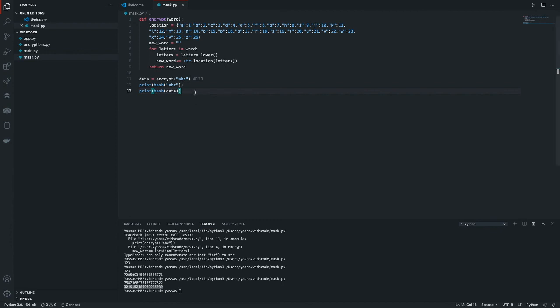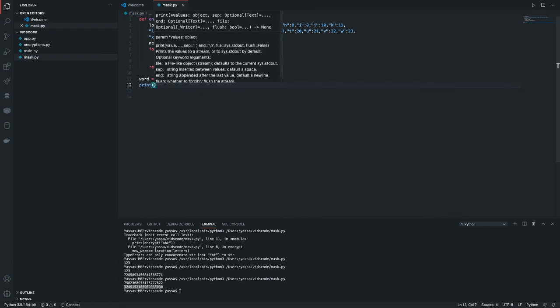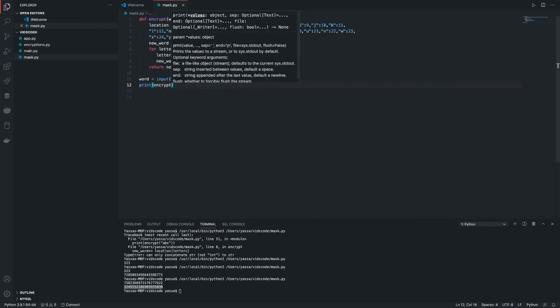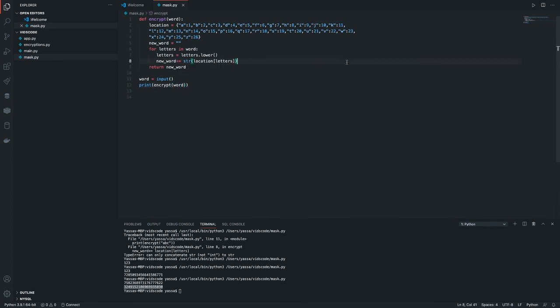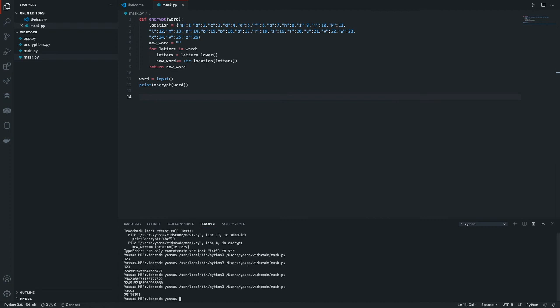Now let's transform this into a real functioning app. By functioning app I mean that we're just going to add user input. So word is equal to input, and print encrypt word. Yeah, so now we can just give in our words like yes, and boom, we get a proper nice hash. We get our new hashed algorithm.